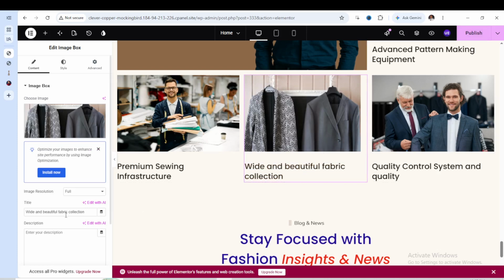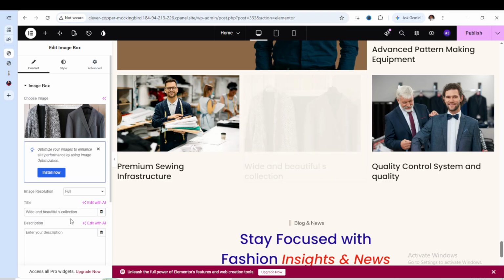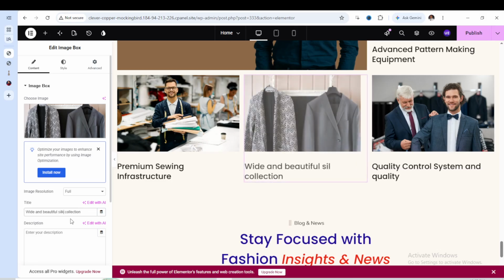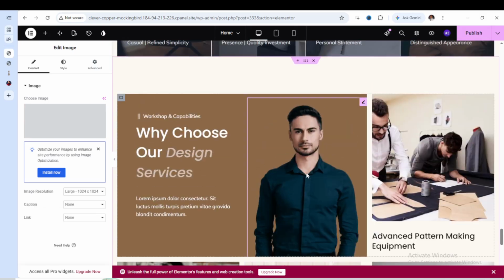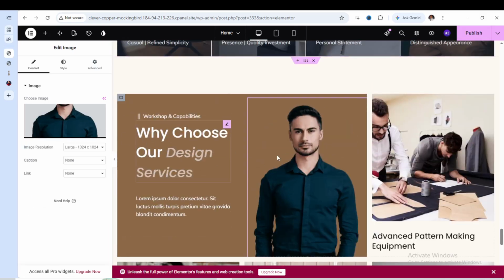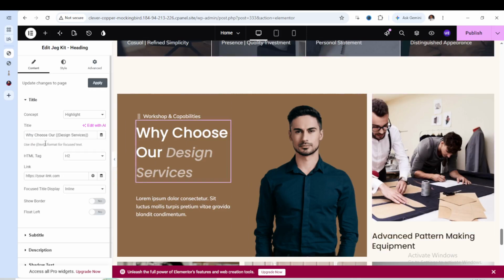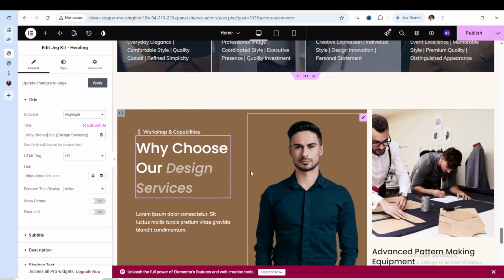This particular word over here, see it here, so you can change it. It said "wide and beautiful fabric collection." Let's say "wide and beautiful silk." So you can see I changed it to beautiful silk collection. So that is how you can change every image. Just any image you click on, just change it. See it here, change it. Text you click on, see the text over here where they say title, then change it. Just change everything.